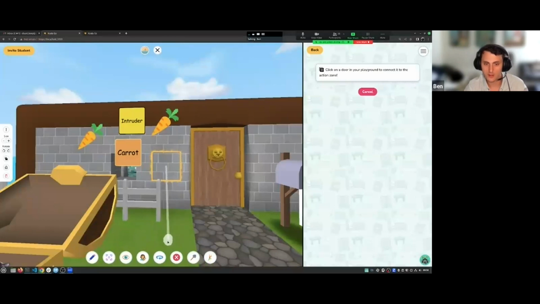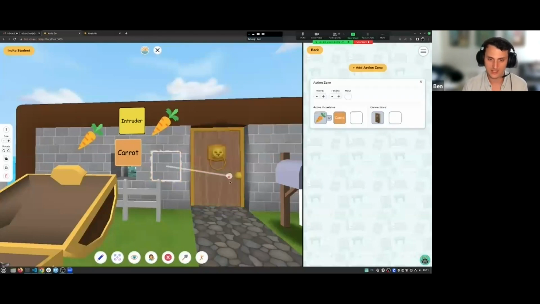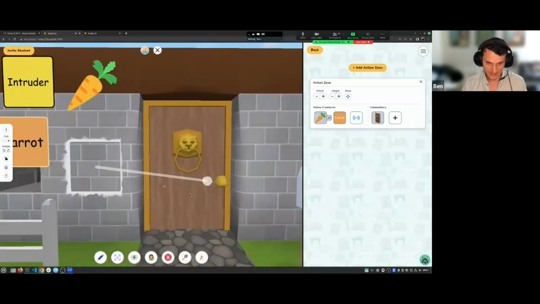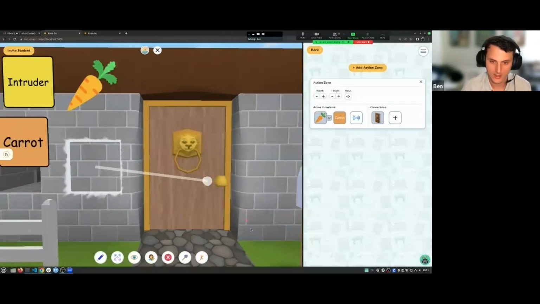So if I want to plug it into that door, I just drag on the door. It'll actually snap on the door. It detects that you're trying to connect it to the door, snaps to the door, shows that it's green, and then you can click. Now we have a connection between the action zone and the door. So now that the door is connected to an action zone like this, if I try to click on the door, nothing happens. The student won't be able to open the door just by clicking on it anymore.